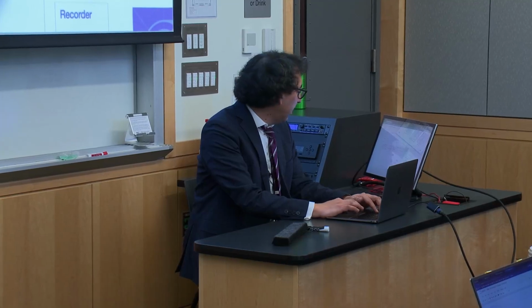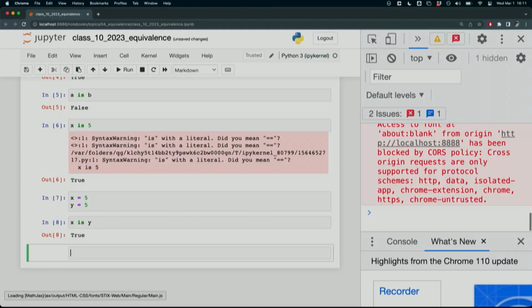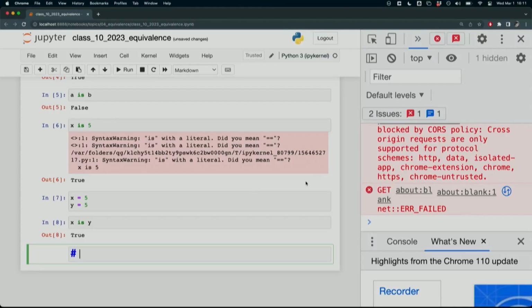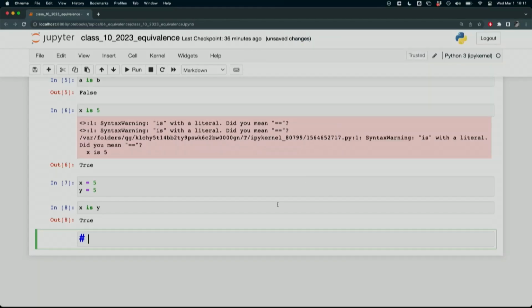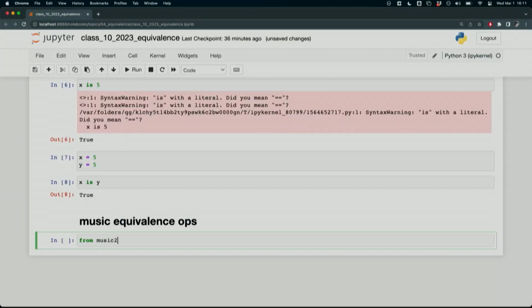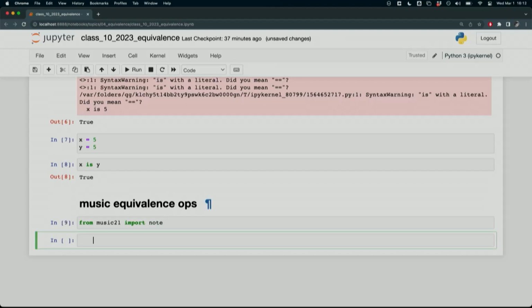There's all these weird things that happen. So you'll find that there are other things that come up quite often that are all the choice that somebody made at some point to do it. So let's do music equivalence. From Music 21, import note. Is that big enough? No, it got smaller.